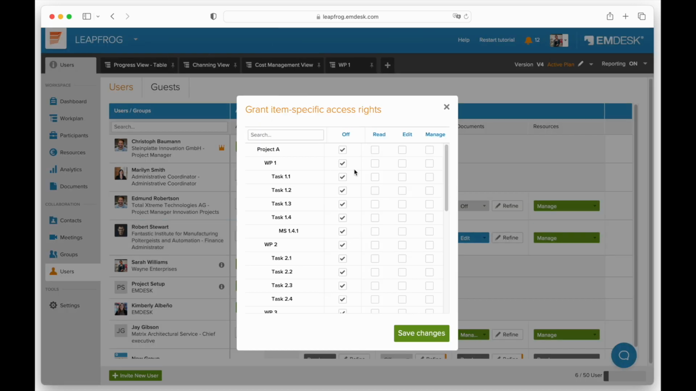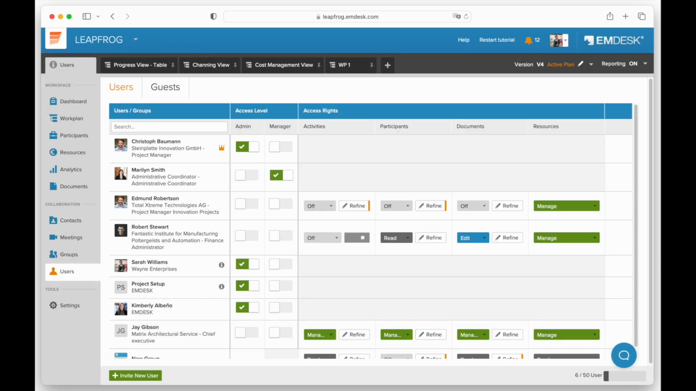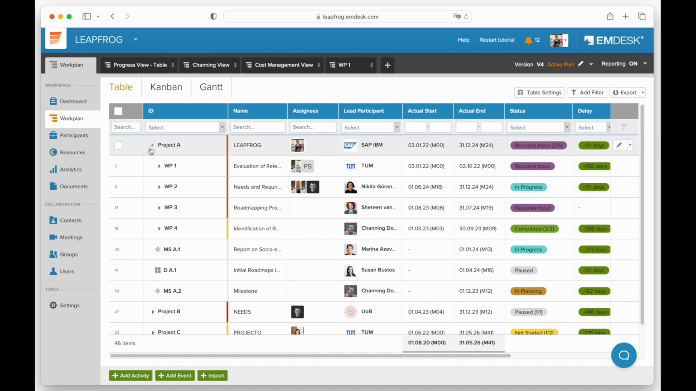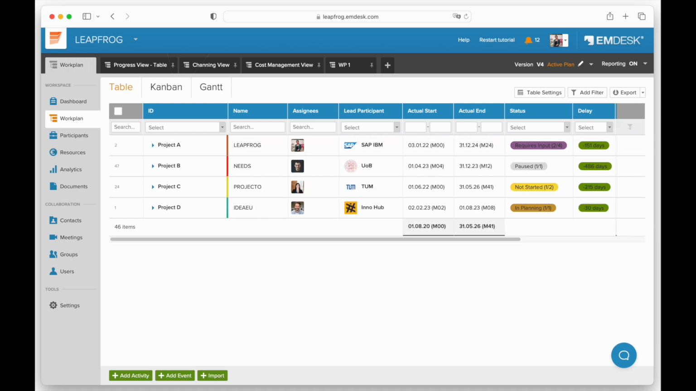In conclusion, EMDESK revolutionizes collaboration and communication in research projects. Whether sharing ideas, conducting discussions, holding video meetings, or managing access, EMDESK streamlines the process, fostering teamwork and transparency.